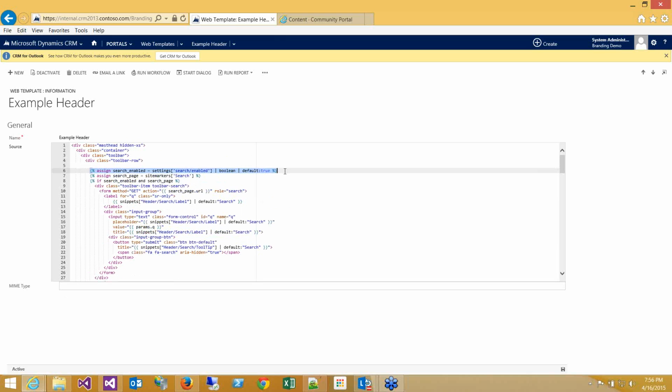So here I am just checking a site setting called search enabled to see if I should enable the search. So I assign that to a variable, then I check it within an if statement. I also assign another variable to be the page with the site marker search.